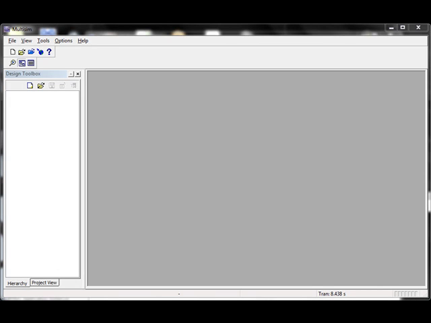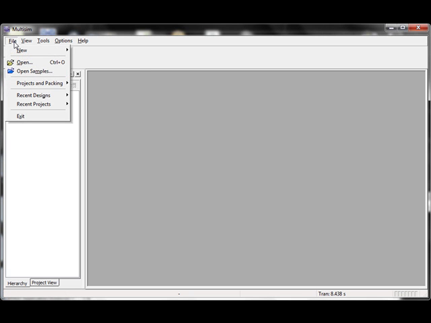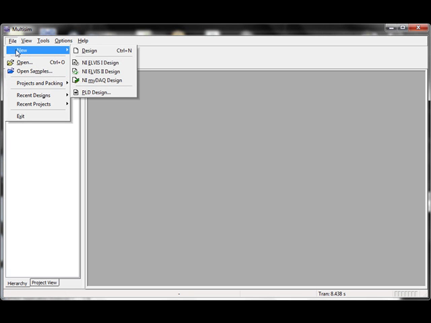Okay, what we're going to learn today is how to use Multisim just to lay out a very simple circuit, simulate it, and make a simple measurement. So in this particular case, I have Multisim version 11 open, and what I'm going to do is come to File and tell it that I want a new file and I want a new design.